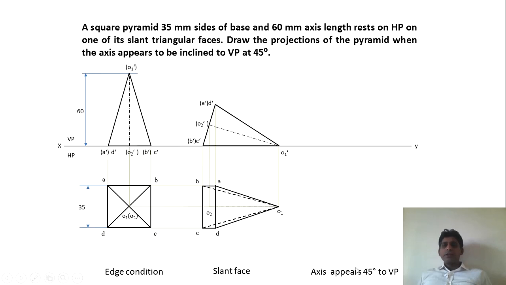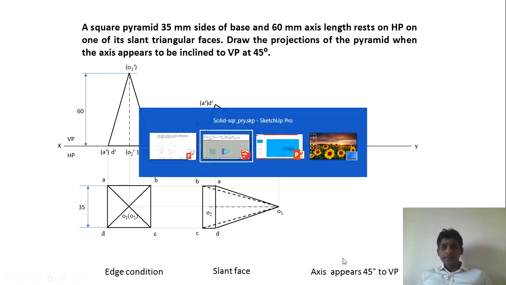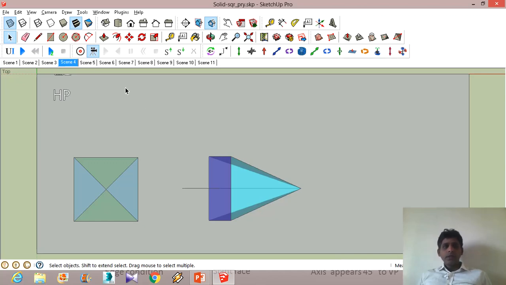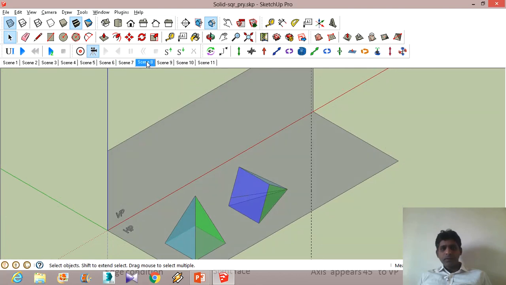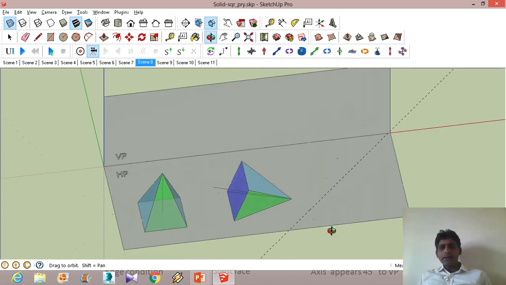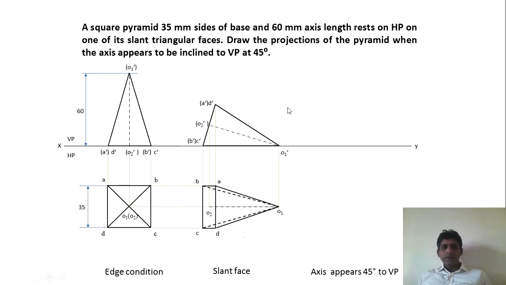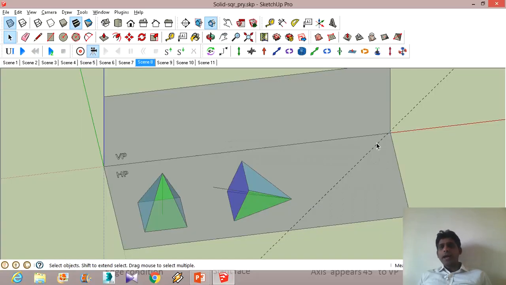So apparent view is available, so we have to go for direct method, because both are apparent. So in the third step, the axis is inclined to VP at some inclination. That is, in this case, it is 45 degrees. So we have to draw a line at 45 degrees with respect to the vertical plane.